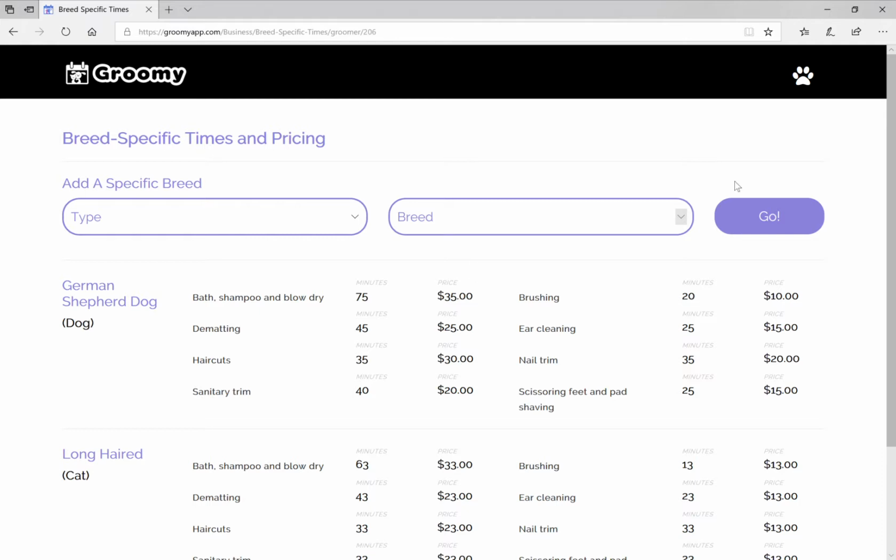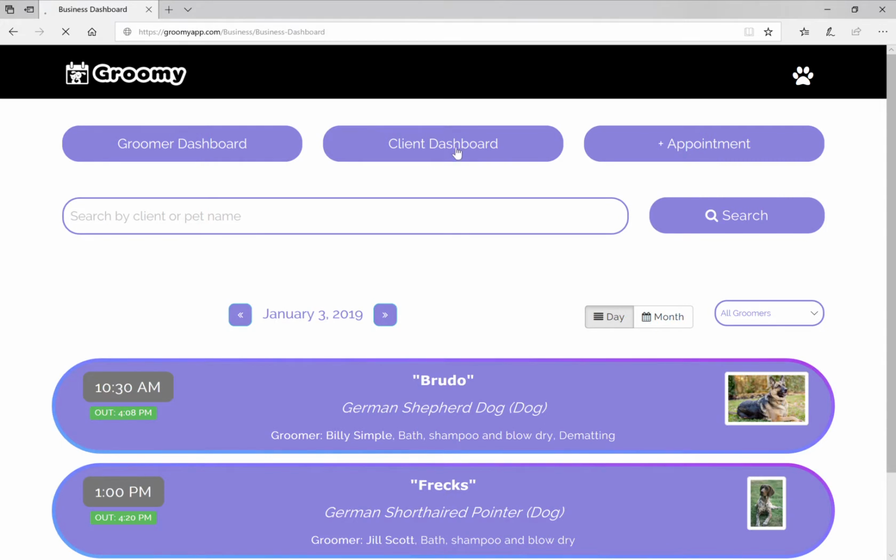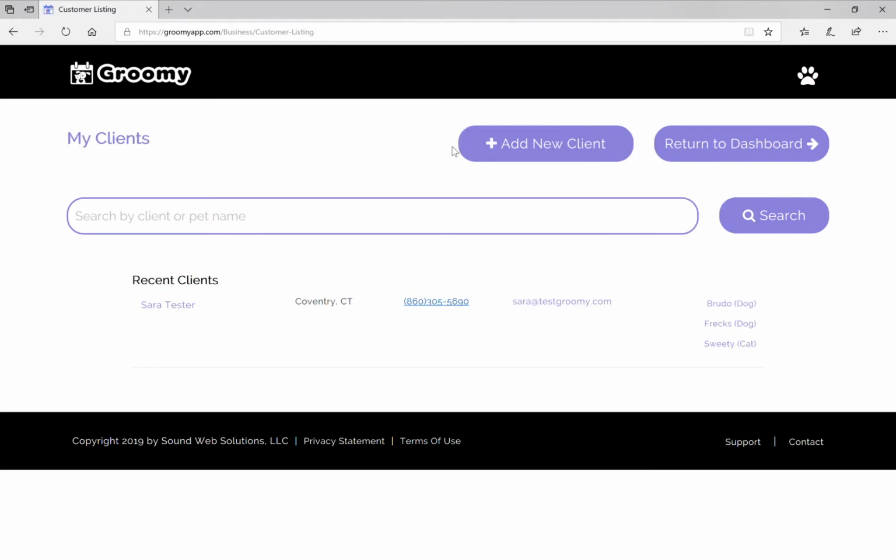You can do that for specific breeds. You can also do it for specific pets, which I'll show you in a little bit. Next thing I want to show you is the client page, client dashboard.